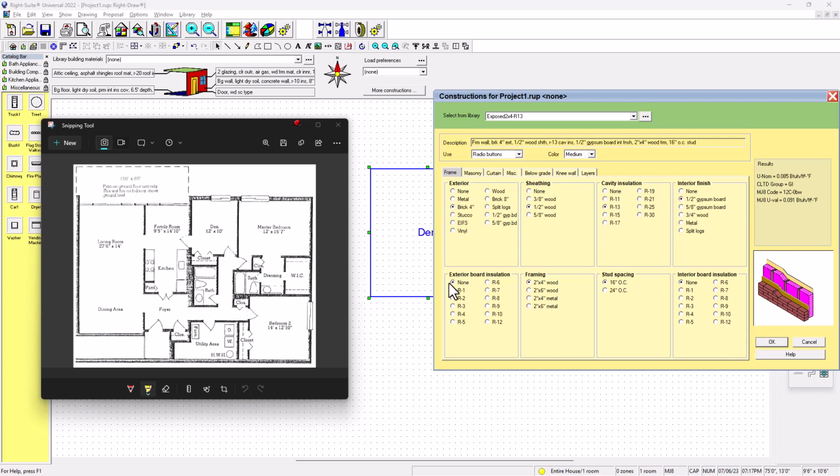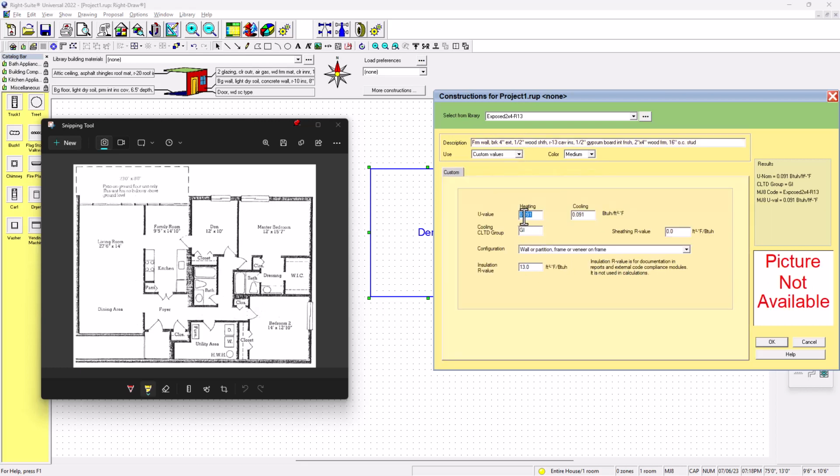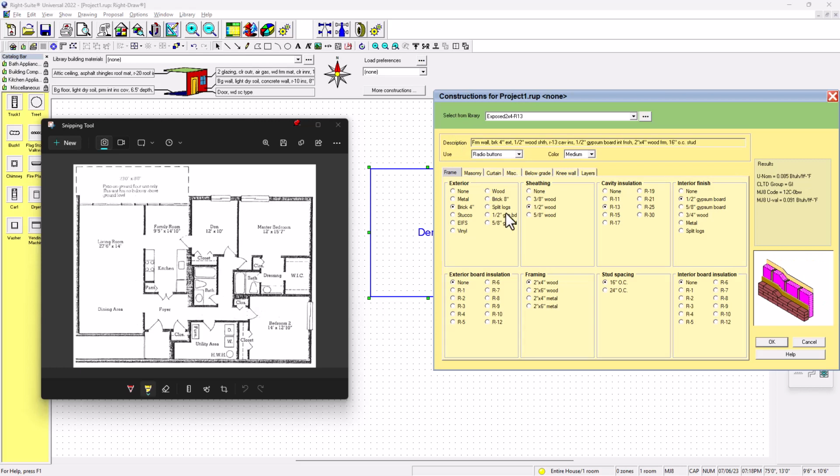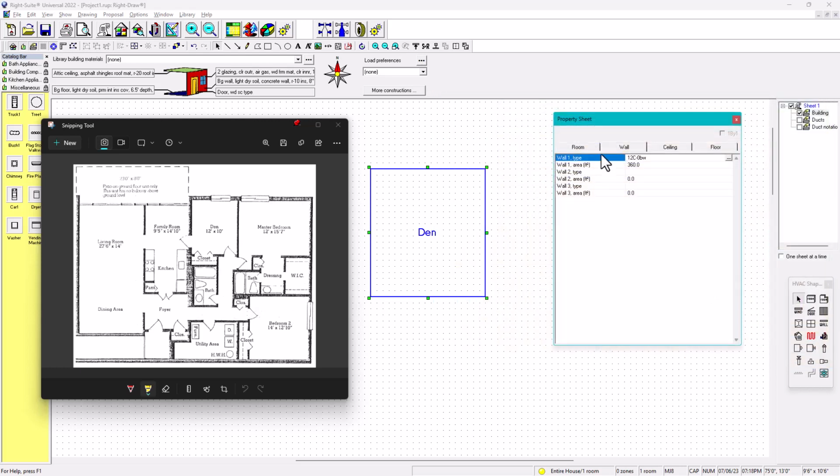Okay, interior, exterior, framing 2x4, stud spacing. You can be more specific, honestly, on that. You can be absolutely specific. And if you don't want to be so specific, you can always go to custom values in here. You put your value directly, done. Insulation value R13. But in this case, we're using the radio buttons, and then we have OK. So now we have R13, and it's going to apply to all the walls.